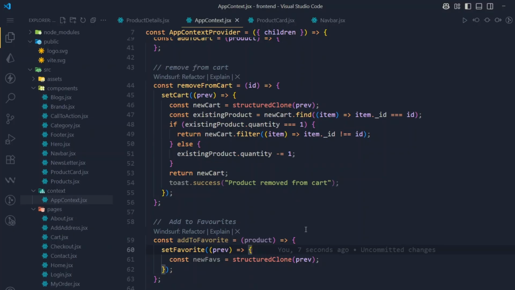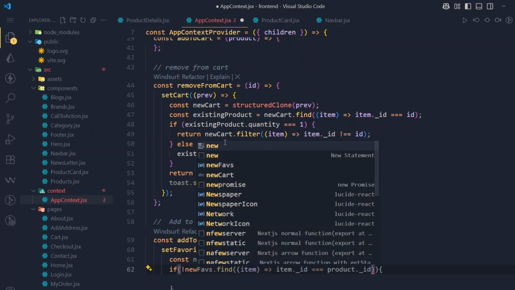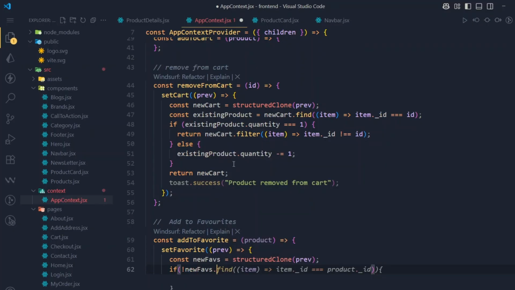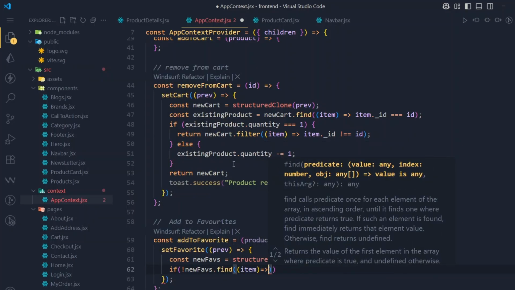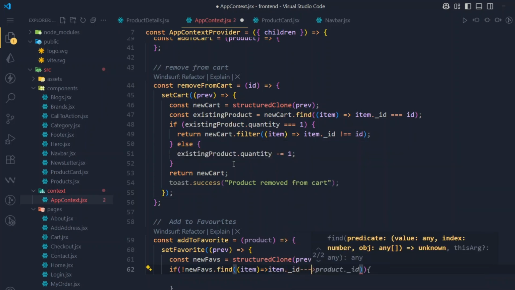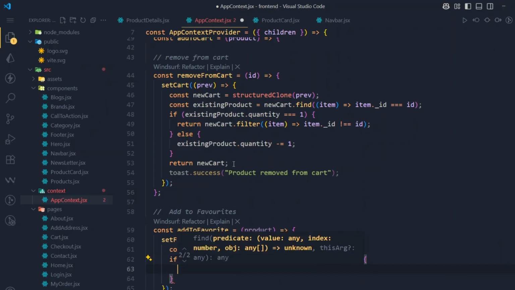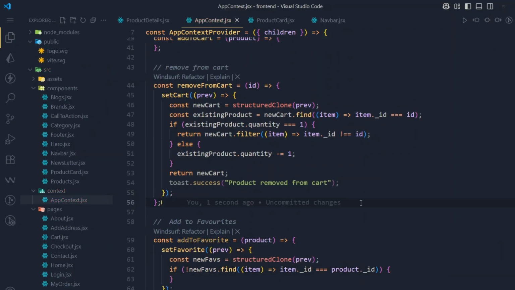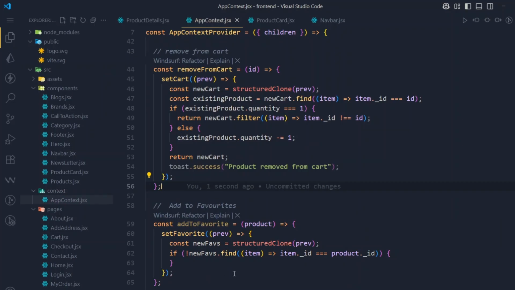Okay, this is done. Now we will check here if not of new favorite dot find, we will use here item, and item dot underscore id is equal to product dot underscore id. Okay, it means we do not have any product in our favorites. Okay, then we will push. Let me just code first, then I will explain to you.